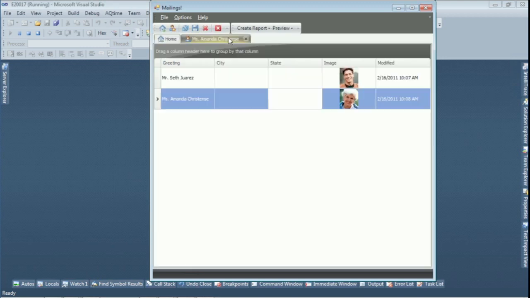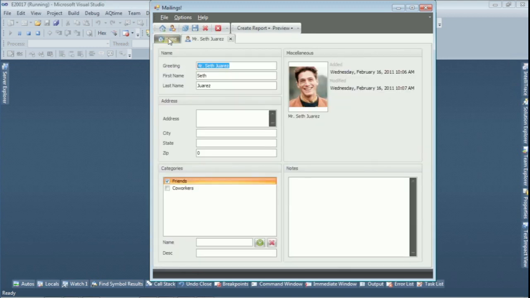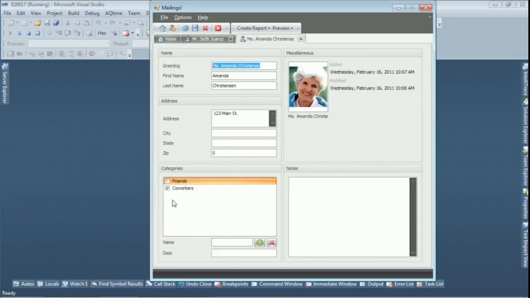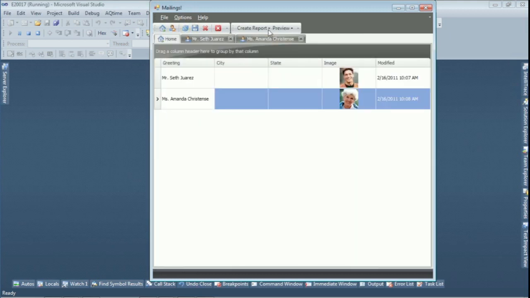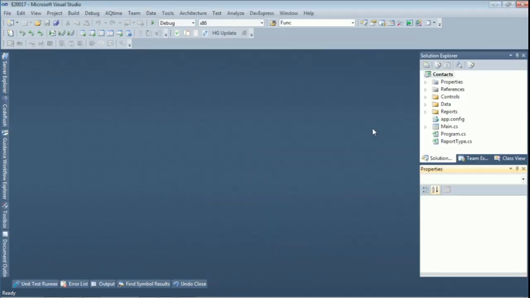Okay, so notice this application is pretty simple. It's got categorized people, and we have one coworker and one friend. Now, as you recall, we had this create report button, and it opened the end user report designer, but saved the reports to a file. A little reminder of what the code is doing.